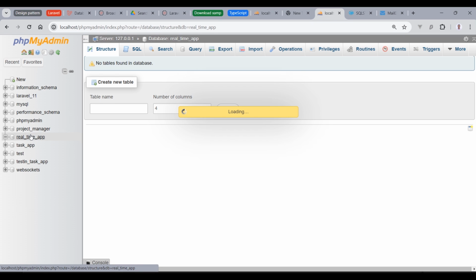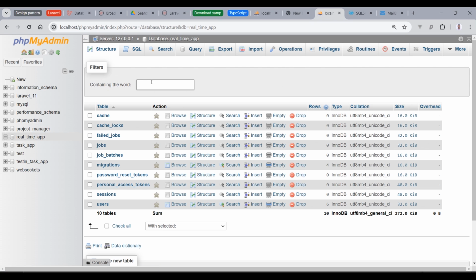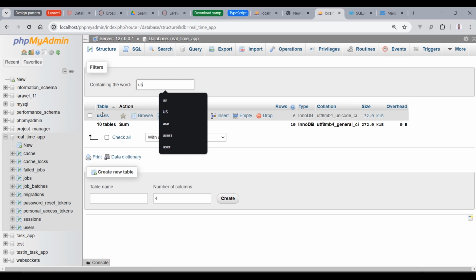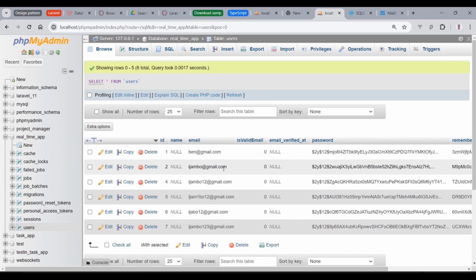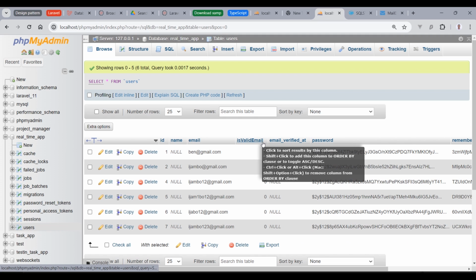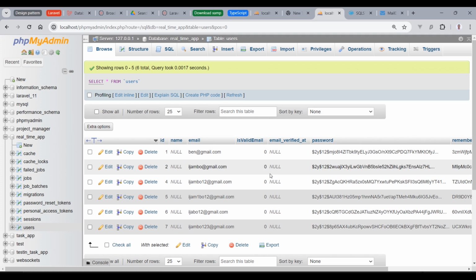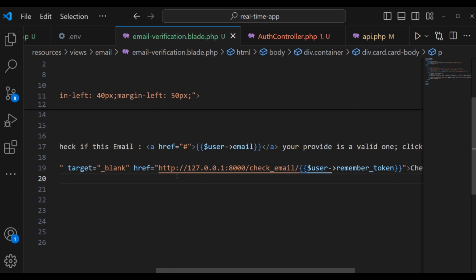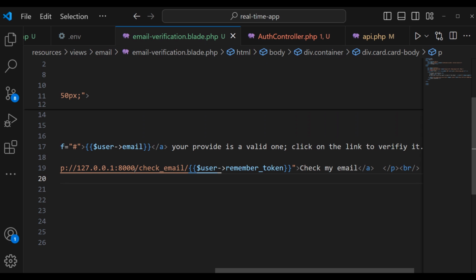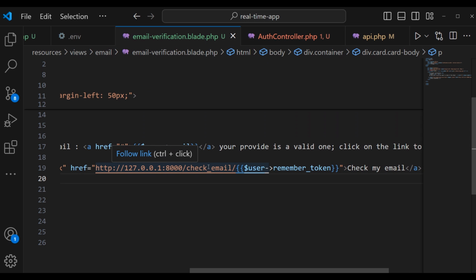Right here you can see we got the table user. Let me show you. We got the user here, and the email is invalid. You can see right here the is valid email column, and we got 0. Now, when we click on this link, check my email, it is going to redirect to this endpoint, check email. We are going to put this endpoint within the web.php file.